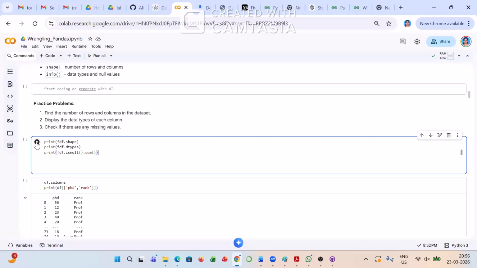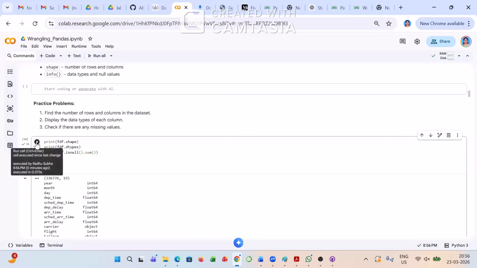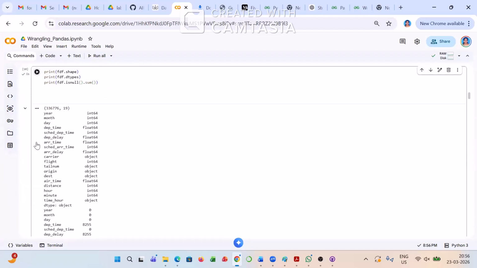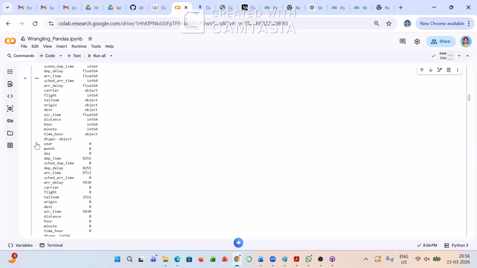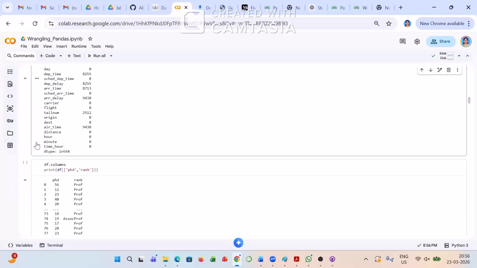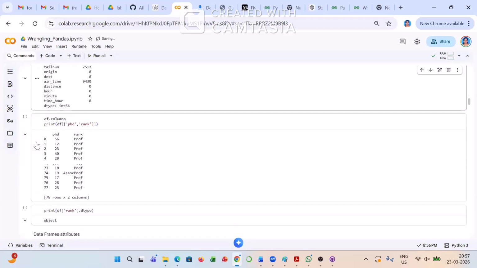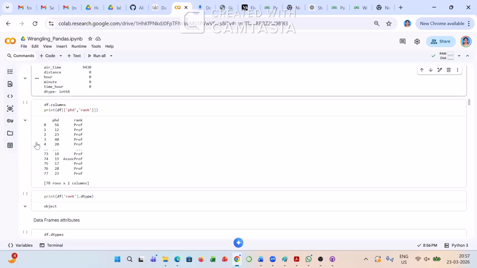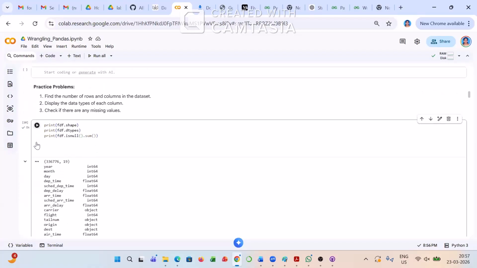Run it. Can you just execute that? See, there are 336,776 rows and 19 columns. And you can see the rows and the columns and the type of each one. And after that, you can see for each column how many null values are there. Is that fine?